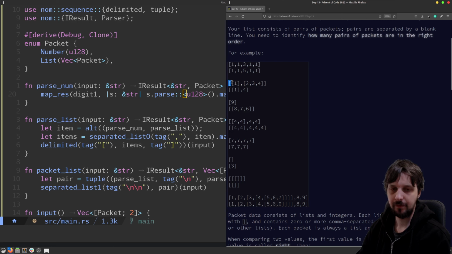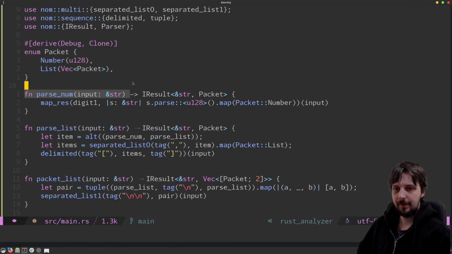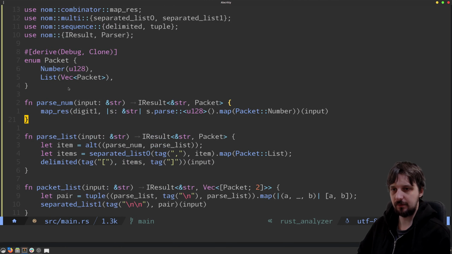And then if we encounter the opening bracket, then we start a new level of nesting of our list, and then on this character we collect the nested vector and close the vector and so on. It would not be so difficult but kind of itchy, I would say, but nom makes it easy.